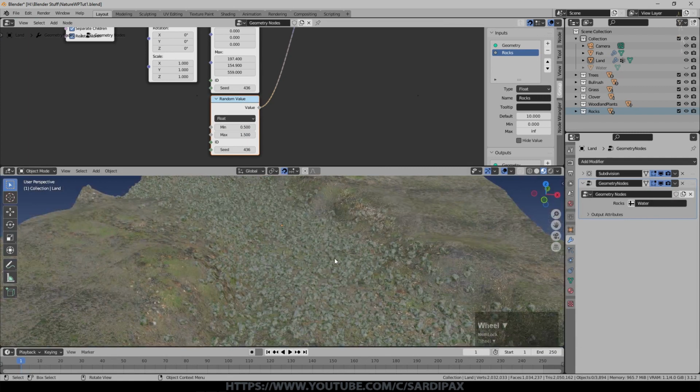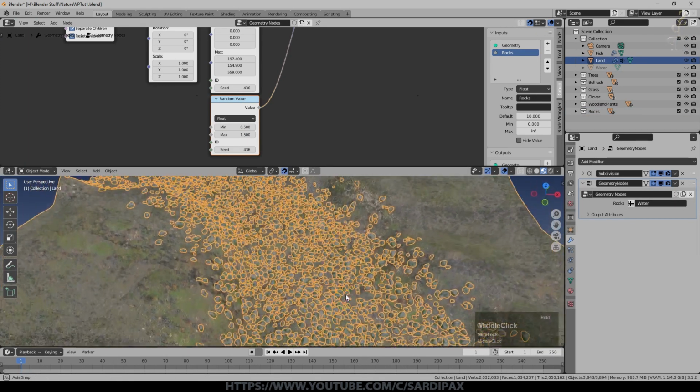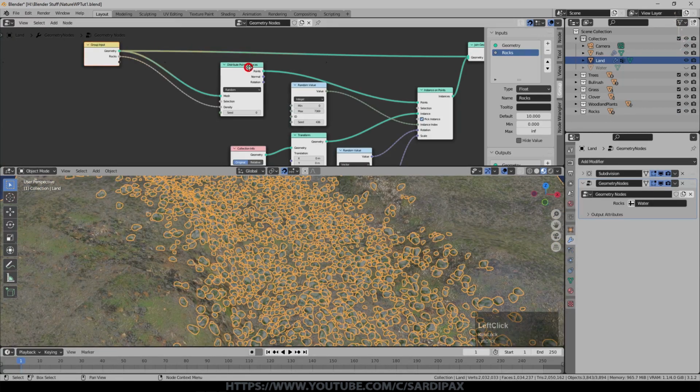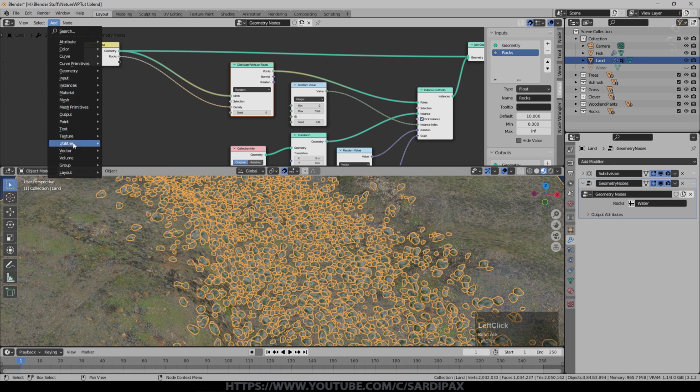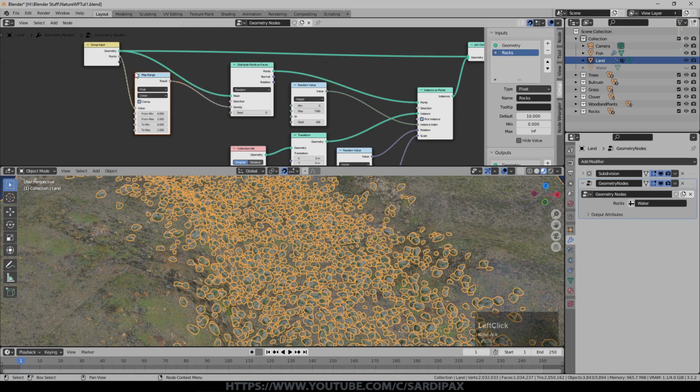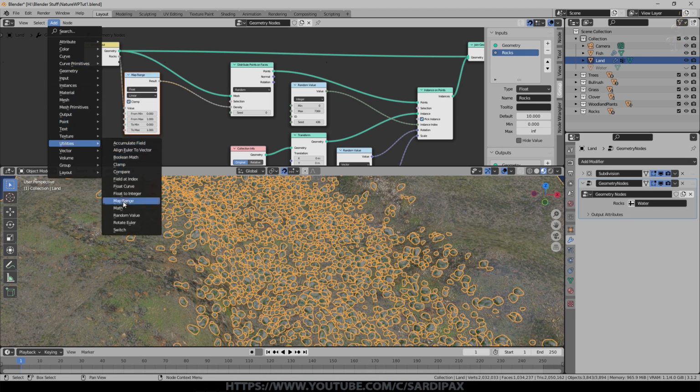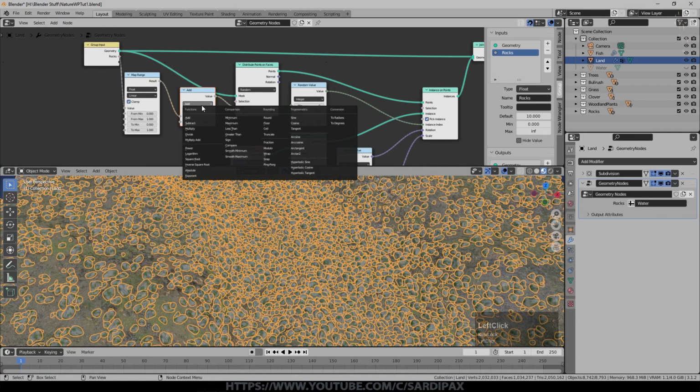Now the density is actually still a bit too high on here. If I highlight them all, you can see there's still way too many rocks there. So I'm going to add a couple more nodes. So I'm going to add under utilities a map range node and drop that there. And then just because I may use it elsewhere, I will be using it later. I'm going to add under utilities a math node and we'll set that to multiply.